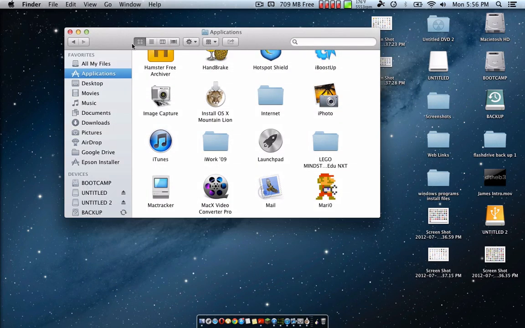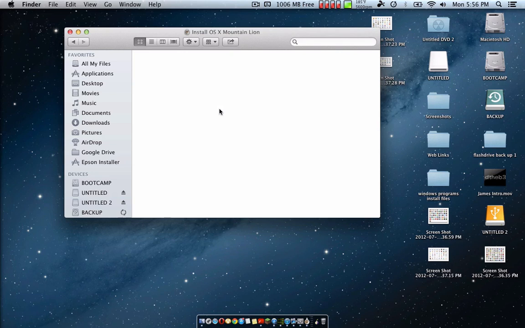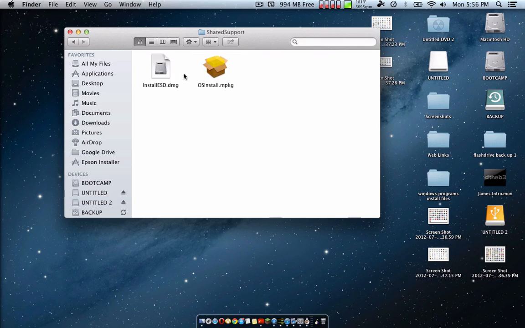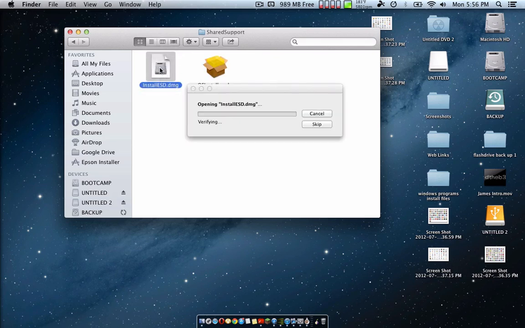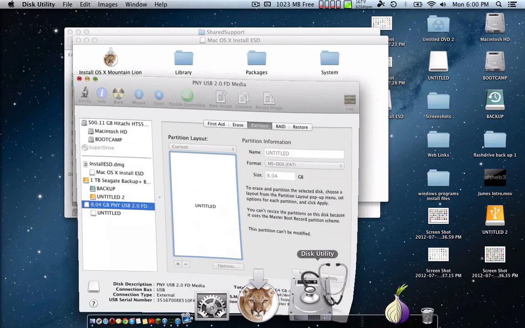Then go to your Applications folder and find the Install OS X Mountain Lion. Right click on this and say Show Package Contents, and then go to Contents, and then go to the SharedSupport folder, and we need this DMG, so open it up so then it'll mount to your desktop. Now once this file is mounted to your desktop, then you want to go and open up Disk Utility.